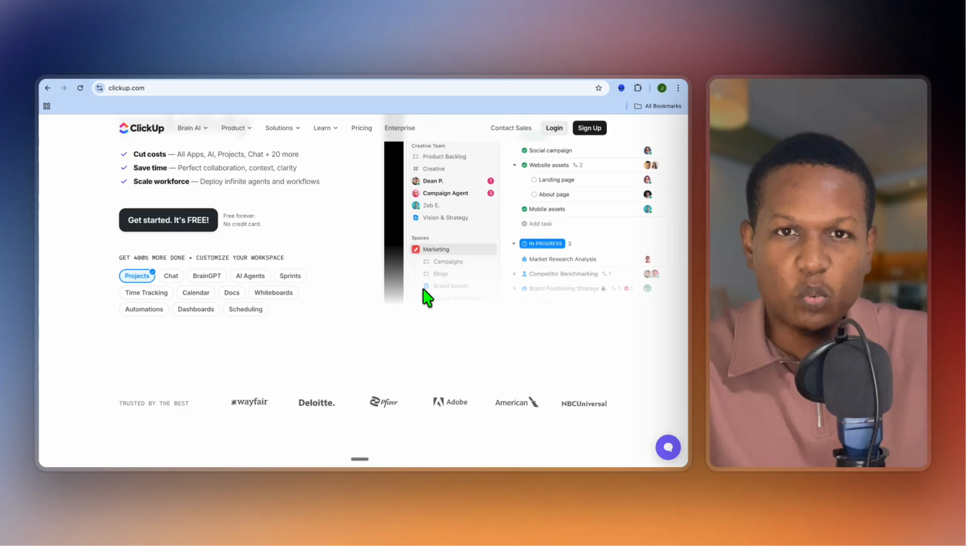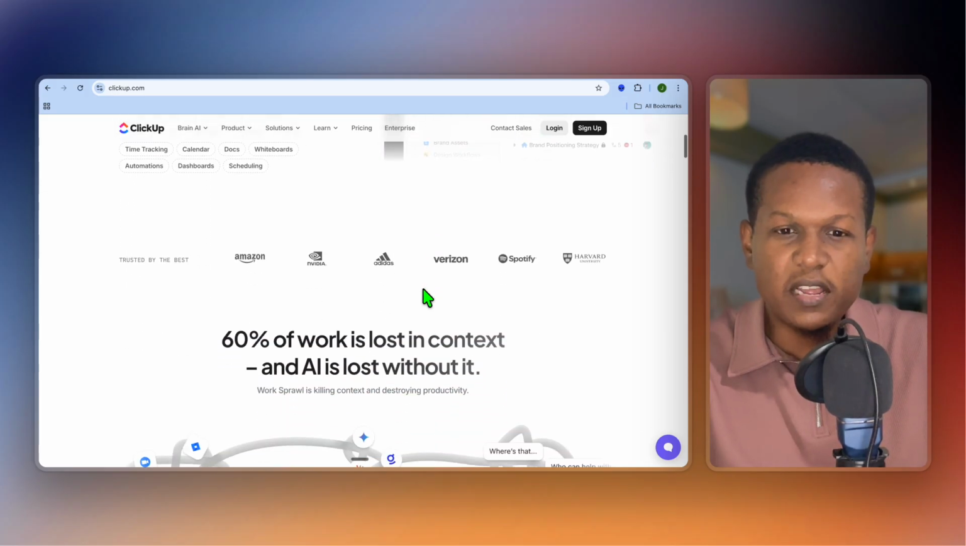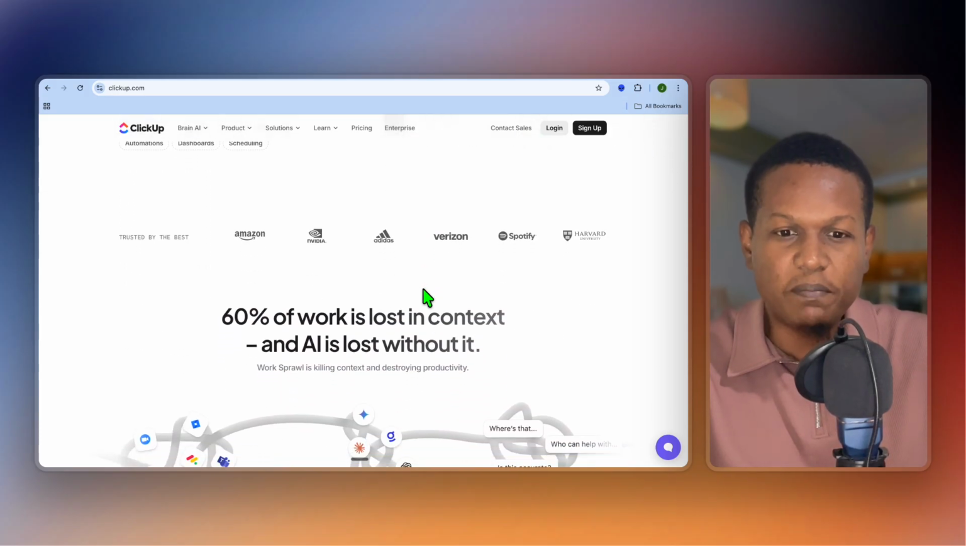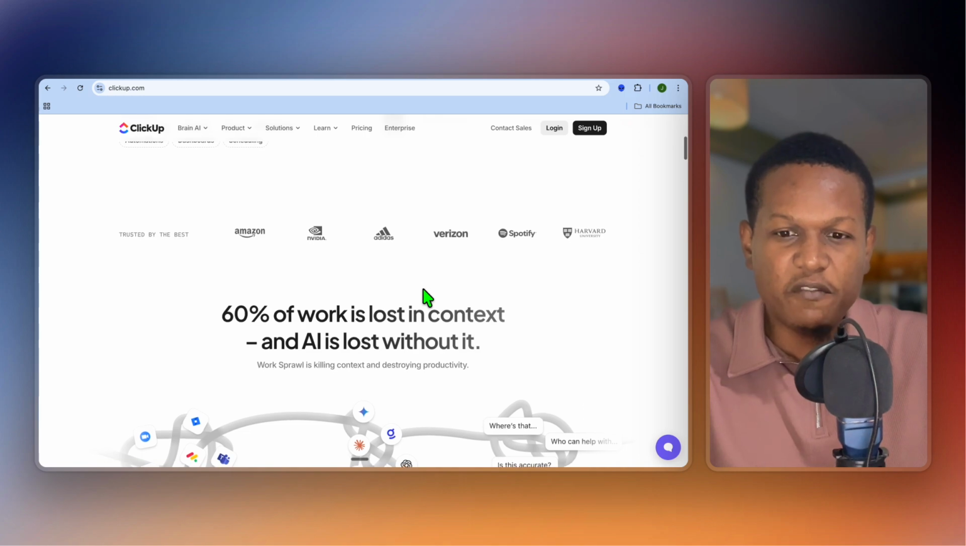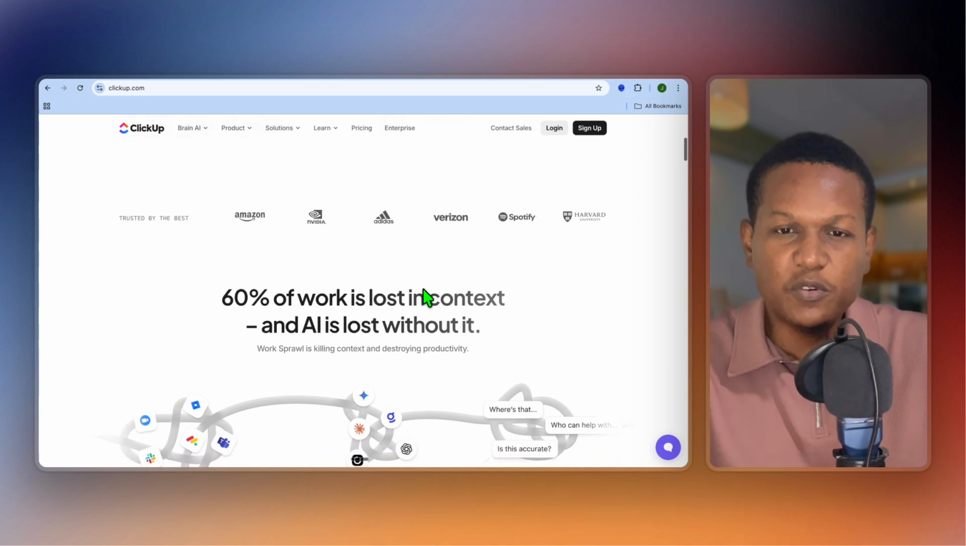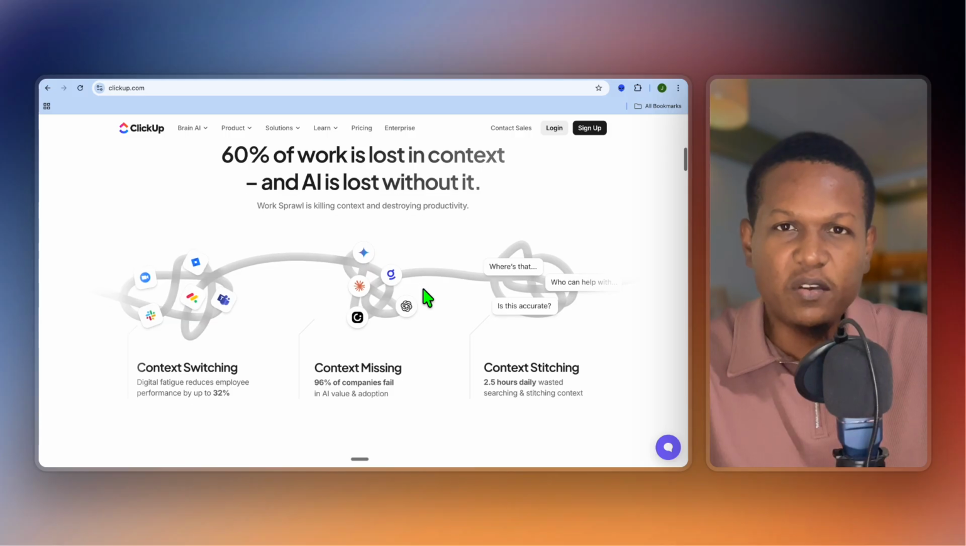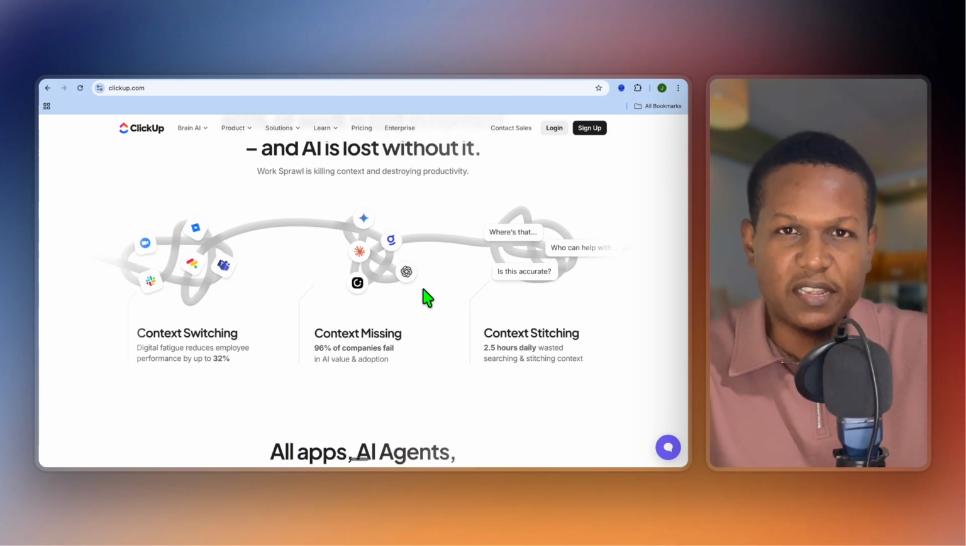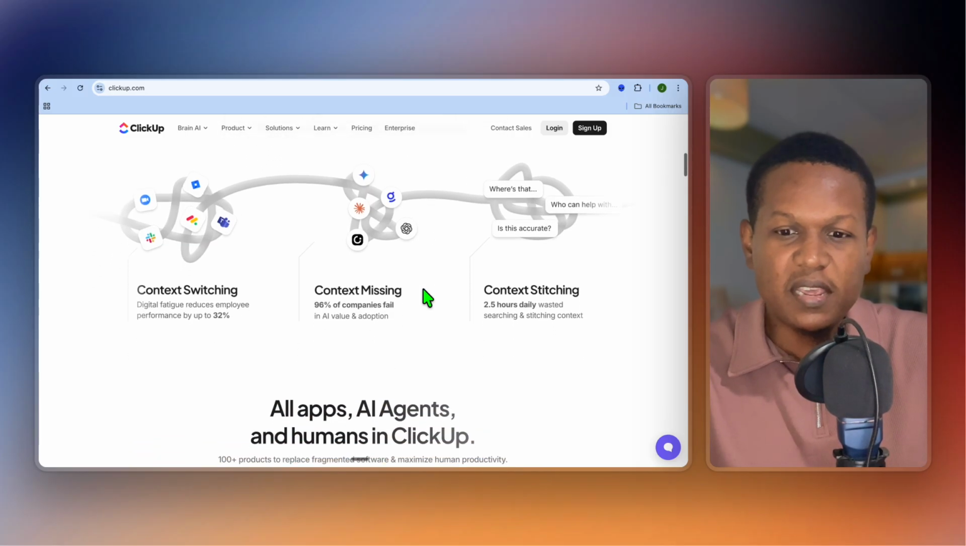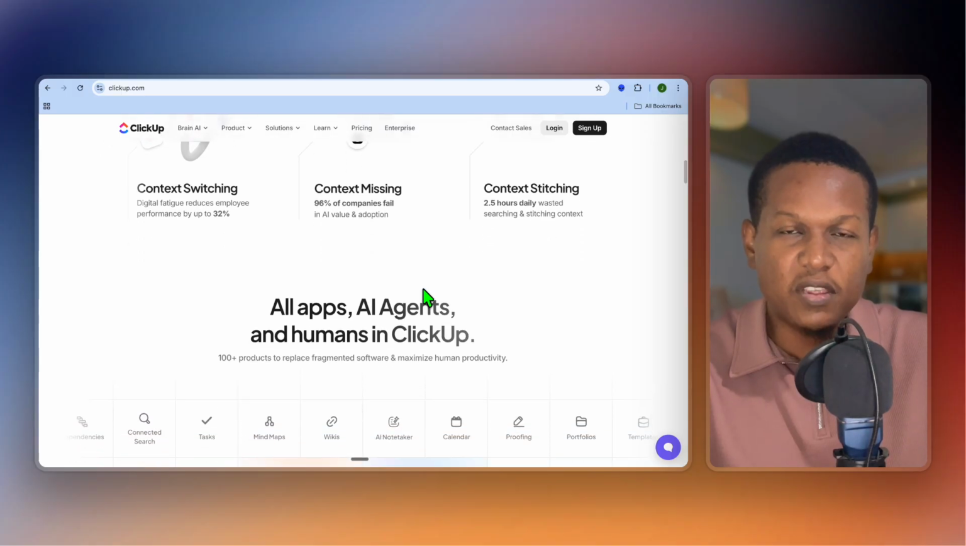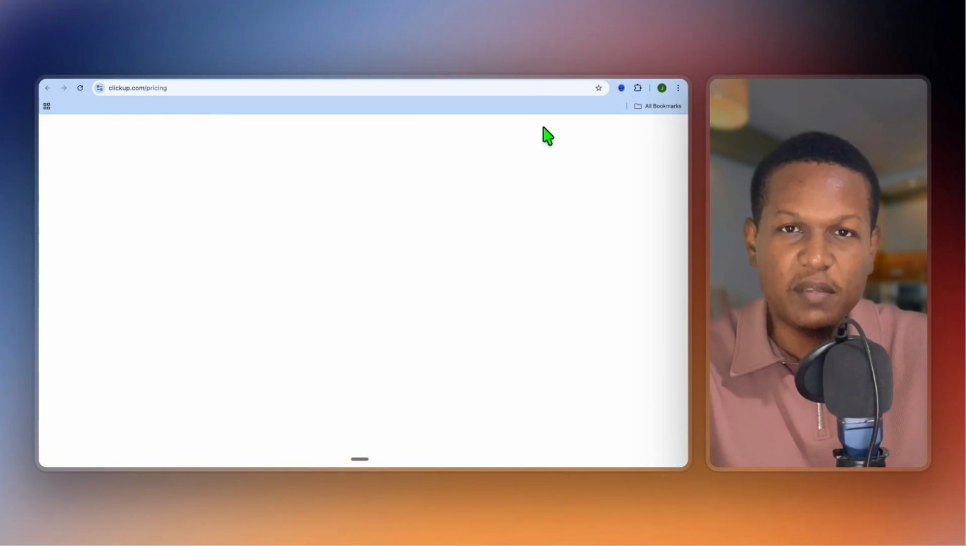In plain English, what is ClickUp? ClickUp is a tool that helps you organize your business in one place. Instead of trying to remember everything in your head, ClickUp lets you track tasks, manage projects, and also follow up with customers and stay organized. You don't need to be tech savvy and you don't need to pay to get real value. In fact, everything that I'll be showing you in this tutorial, you'll be able to do on the free plan.